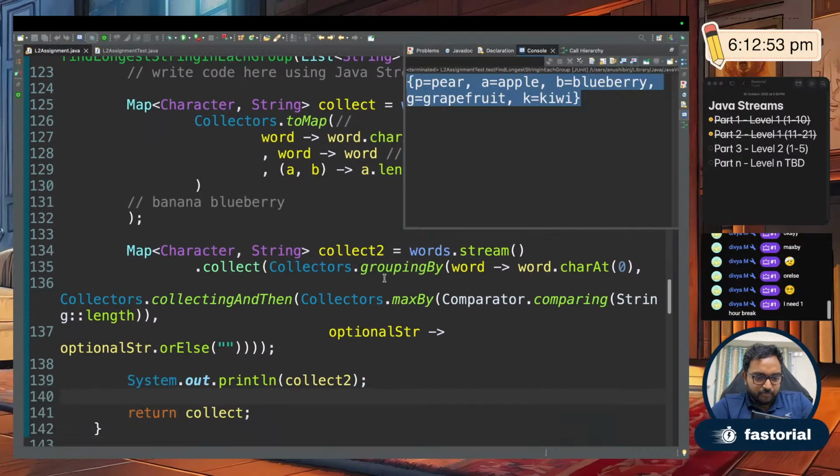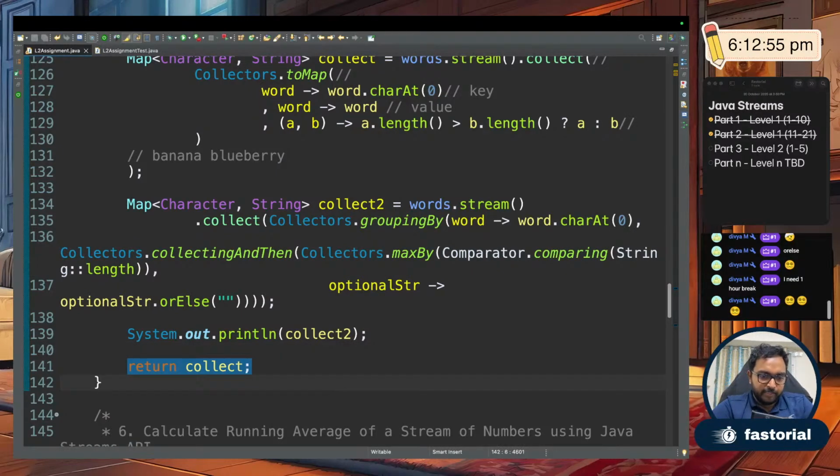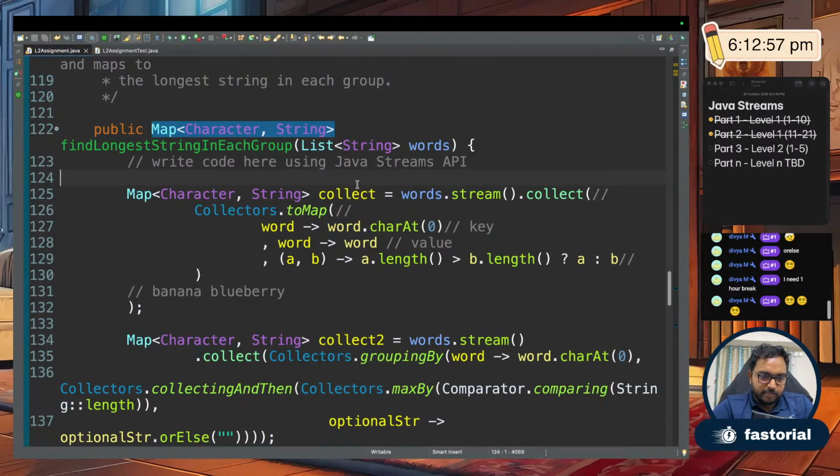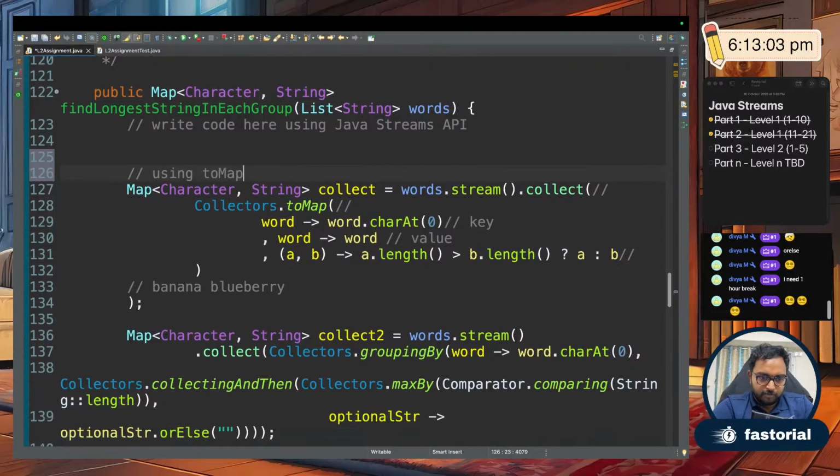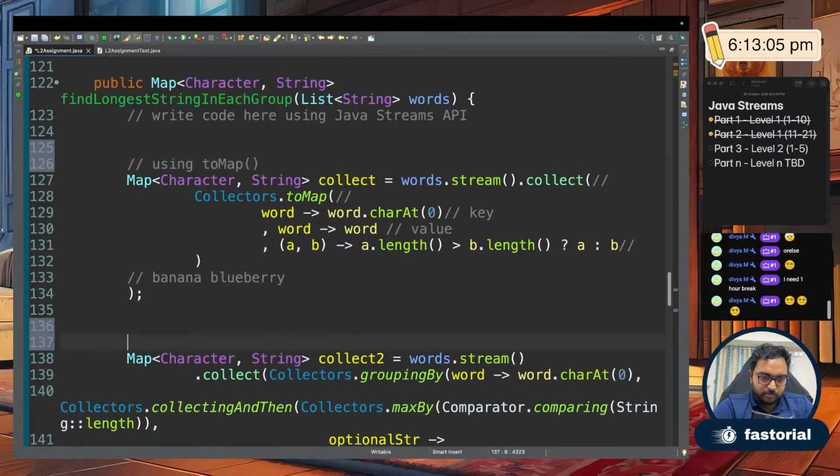Okay. Fine. So we'll do one thing. We'll quickly recap. So I'll just write this as using to map. This is using grouping by. Okay.